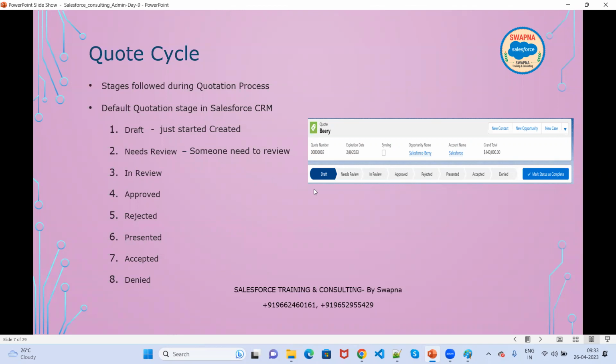Next one is in review. That means somebody is reviewing the quotation. And then finally, my manager has approved the quotation. Now, it is more than 1 crore, but it is fine, I'm approving it. The next one is the manager has rejected it. Rejected because the cost is too high, or the manager knows that this person cannot offer 1 crore, or there is some mistake in the quotation. In that case, the manager will reject it.